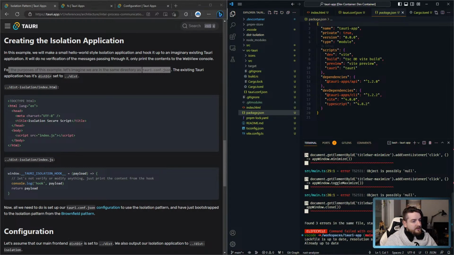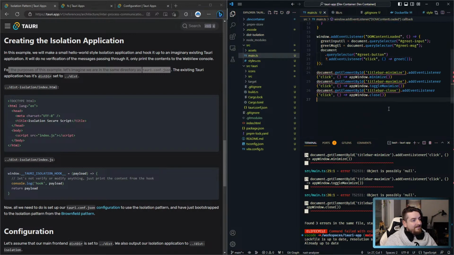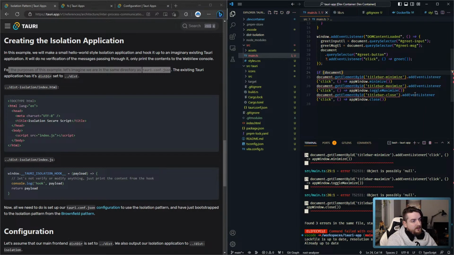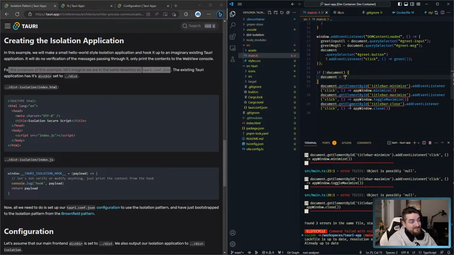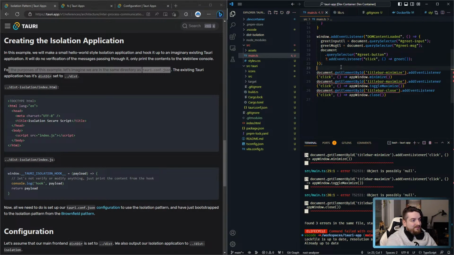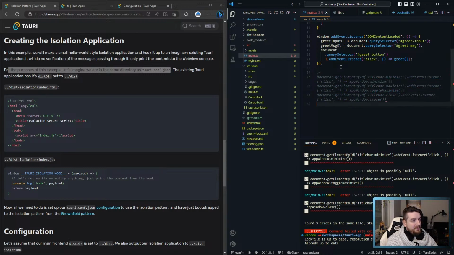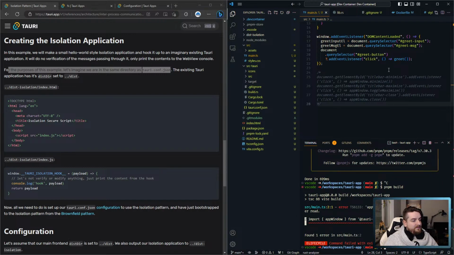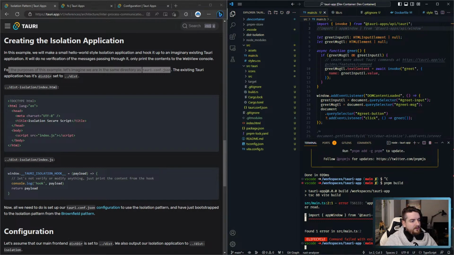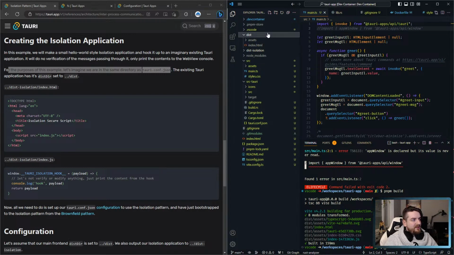Oh wait, it's TypeScript errors. Is that the document on it? If document. It's not possibly null though. I just wanted to get this to compile. I'm not gonna go into that right now, so we'll just keep it like that. Because now we're not using it. TypeScript can be a little bit annoying at times, but it is what I recommend you use.